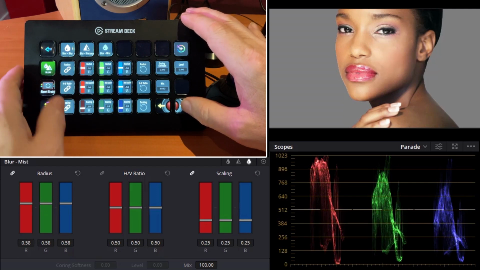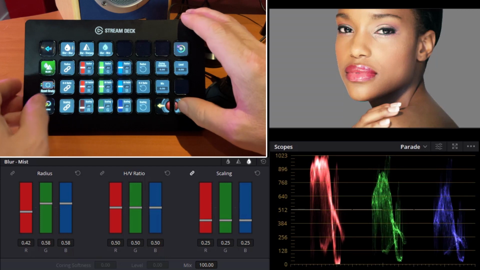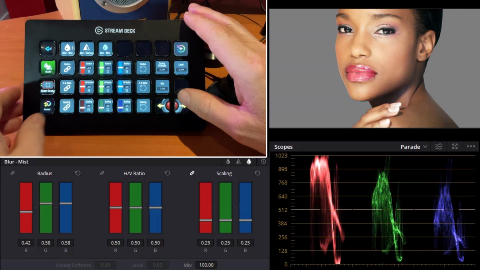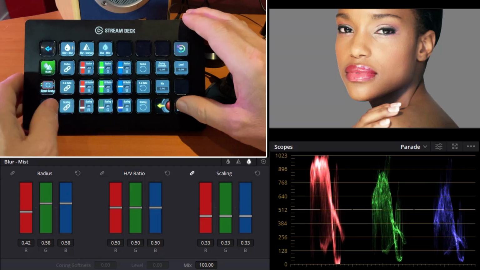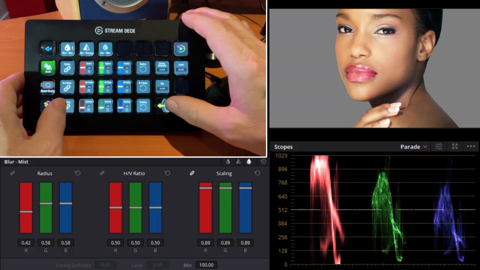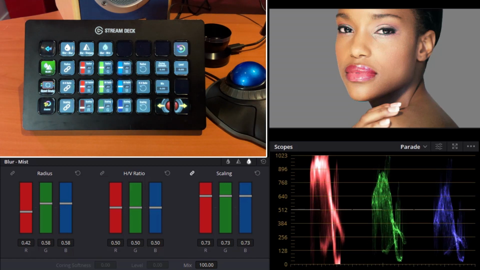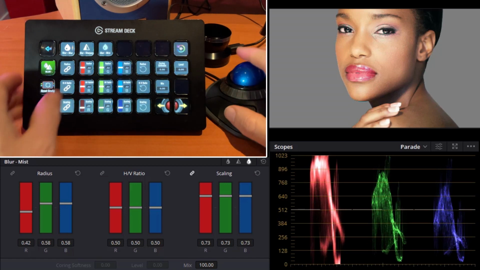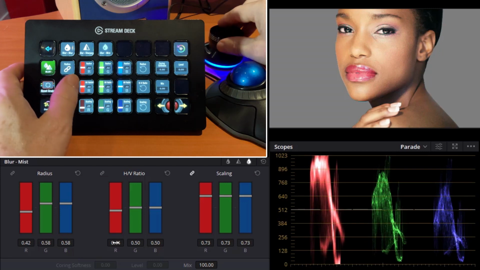We can unlock so we can just do individual channels, and we can also do some scaling so we can sharpen it back up if we wanted to. All these controls are all available. And of course, you can still use your trackball to adjust or use your shuttle.